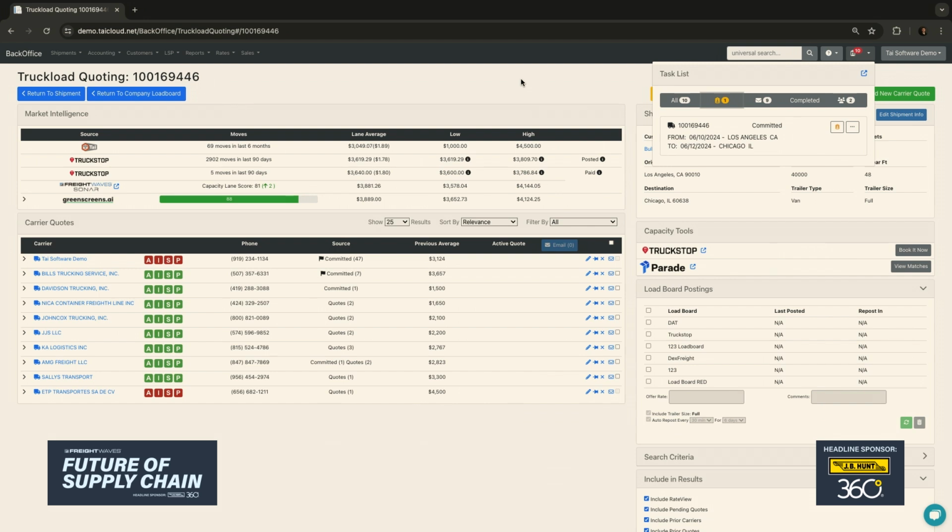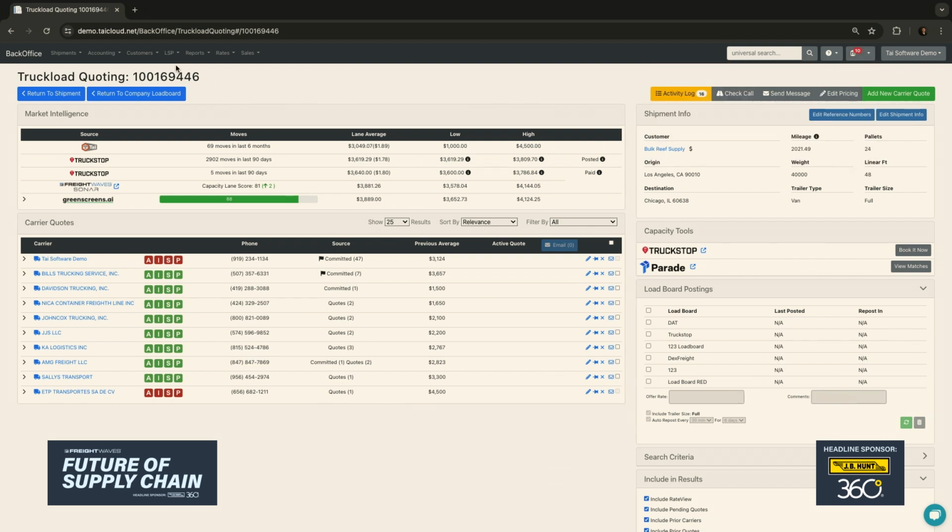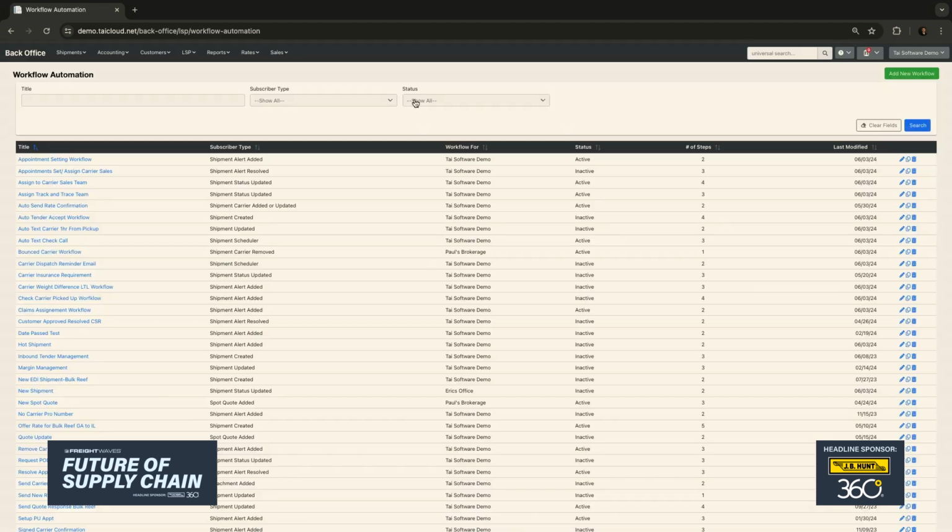So let's take a little bit deeper look at our workflow automation. If I head up to the LSP tab and I select Workflow Automation, I can view all the available workflows that we have set up here in the TMS. Workflow automation is an extremely powerful tool in our system that allows your team members to set up intelligent workflows that help them do their job in the most efficient way possible.